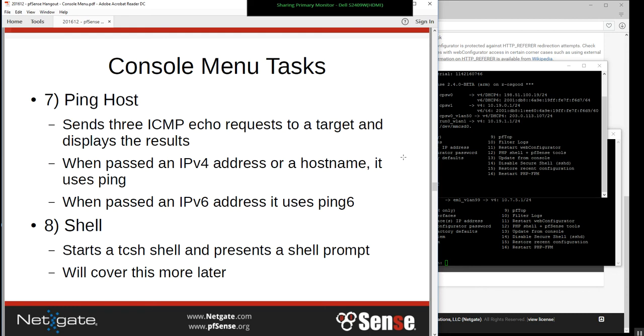All right, console menu option 7 is to ping a host. Just a simple network diagnostic test. It sends 3 ICMP echo requests to a target and displays the results. It'll prompt you for an address, and if you enter an IPv4 address or a host name, it'll use just a plain ping. If you give it an IPv6 address, it'll use ping6. The only thing it can't do is an IPv6 ping to a host name, but if you need to do that, you can just drop to a shell prompt and use ping6 with the host name.